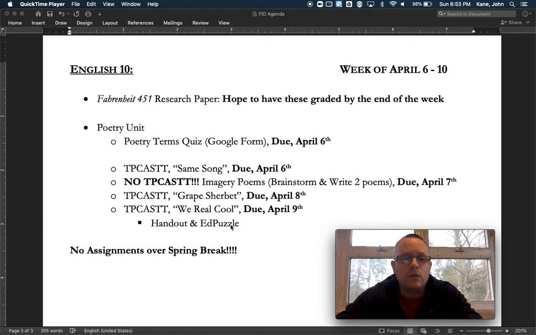Assignment-wise this week, we're basically just continuing with our poetry unit and doing a lot of analysis and reading of a variety of poems. For a lot of the week, it's pretty much an assignment due per day. The only exception would be tomorrow, Monday, as I'm recording this on Sunday night.